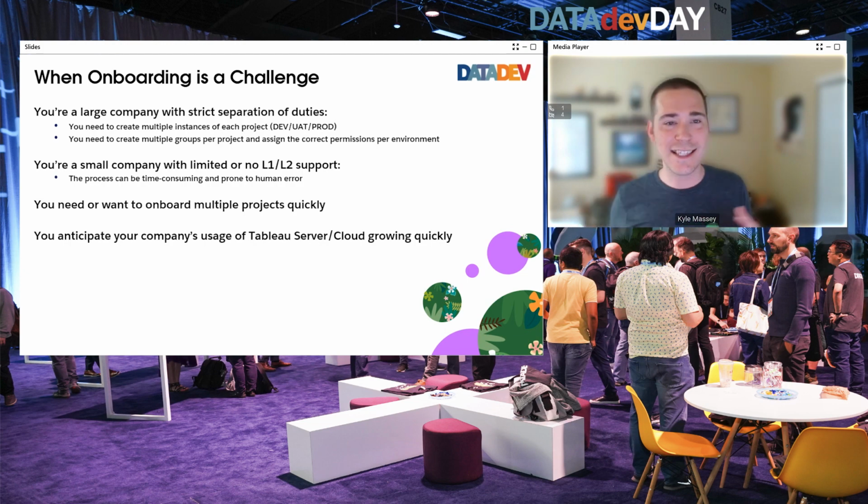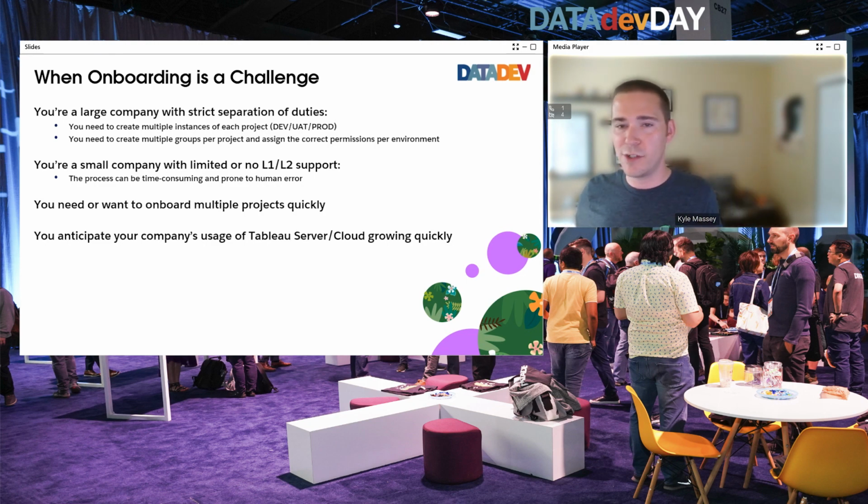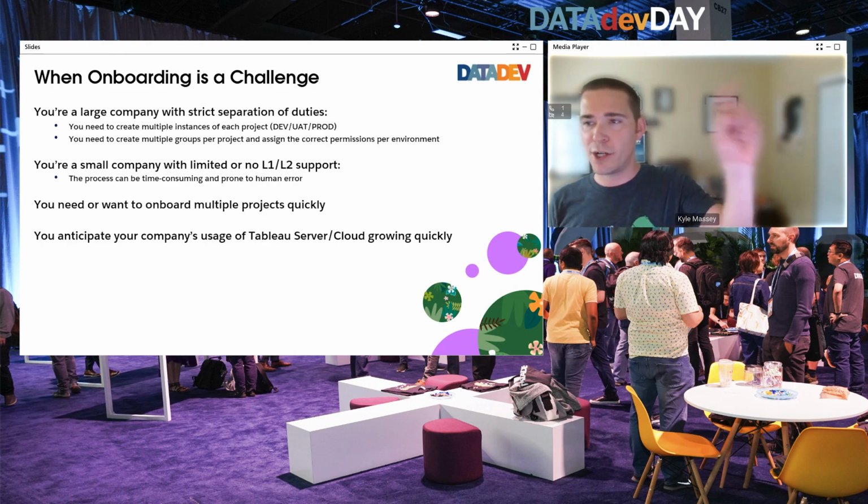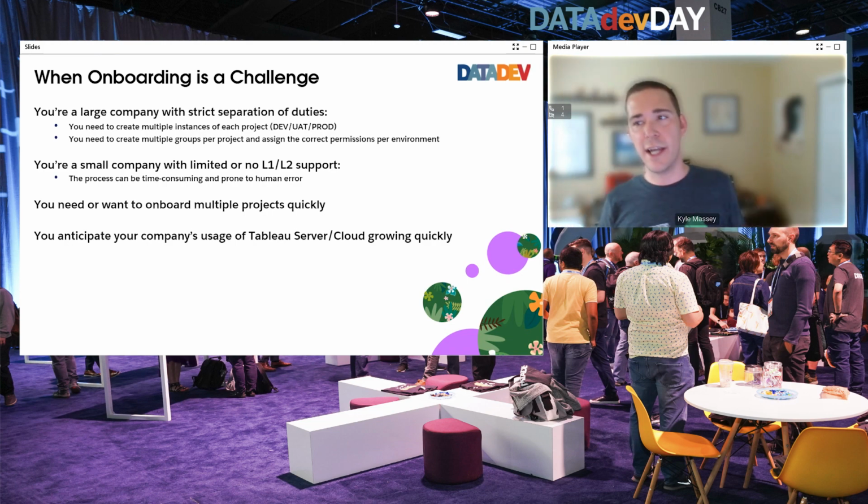And if you're doing this at scale, and point number 2, you have very small or no real L1 or L2 support at all, you might be taking time away from other development activities or other things that really could be moving your users forward with empowering them with their data, and you're stuck there clicking around in the UI: create project here, create project here, create group, now assign users to the group, now give them permissions. It becomes very tedious, and it's also very prone to mistakes.